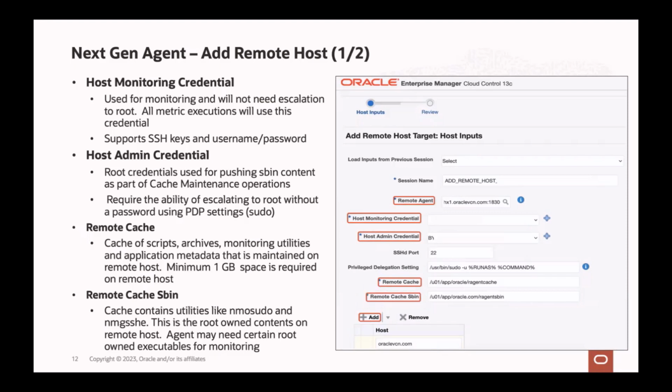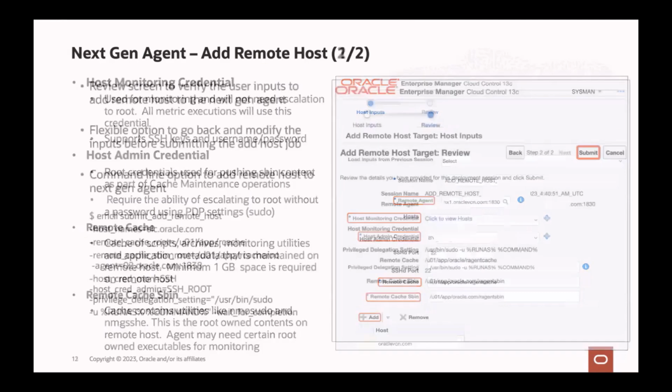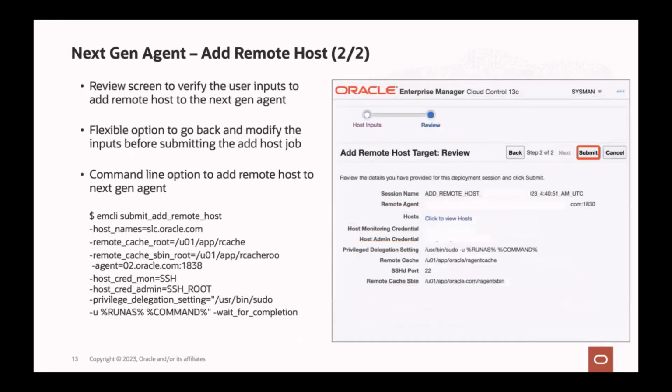Next is the add button, where once you click on add, you can add all the remote hosts that you want to add to the remote agent. So you can provide all the host details here, and then here you can do a review of all the inputs that you have provided in the previous screen. And once the review is all done, you can click on submit. Or if you would like to modify any parameters or any location, you can always click on the back button to go back, modify your parameters, and you can come back, review, and submit.